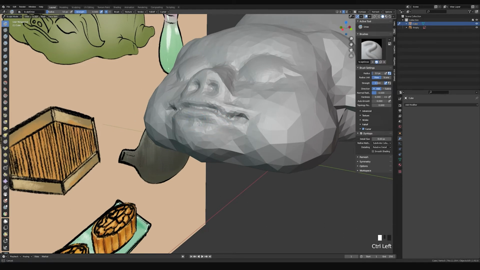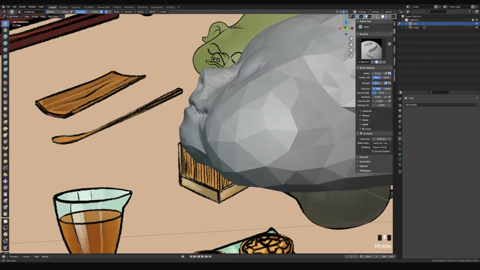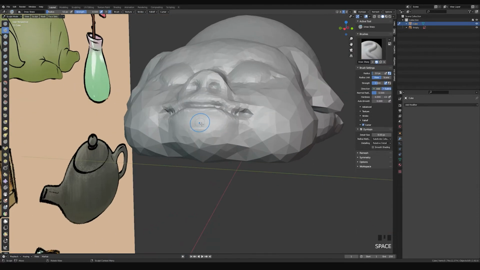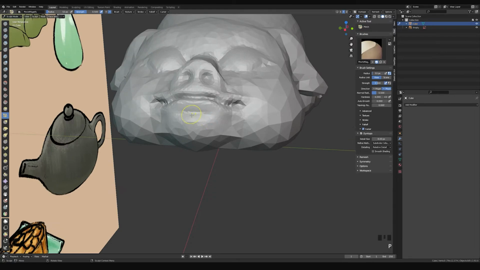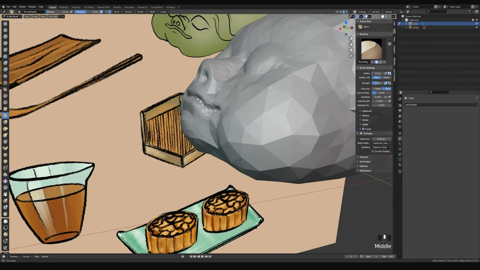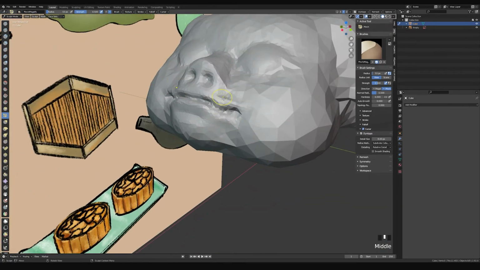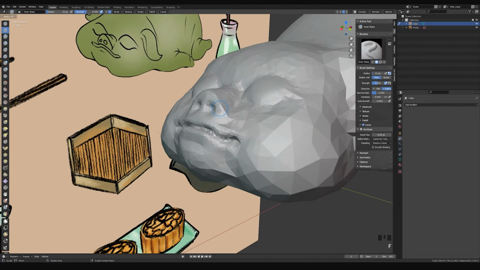And it wouldn't even matter too much for an asset like this. I've seen people just use ZRemesh or decimate even for a final thing. If it's something that's not going to be animated, does it matter? As long as it looks nice, that means it is nice, right?